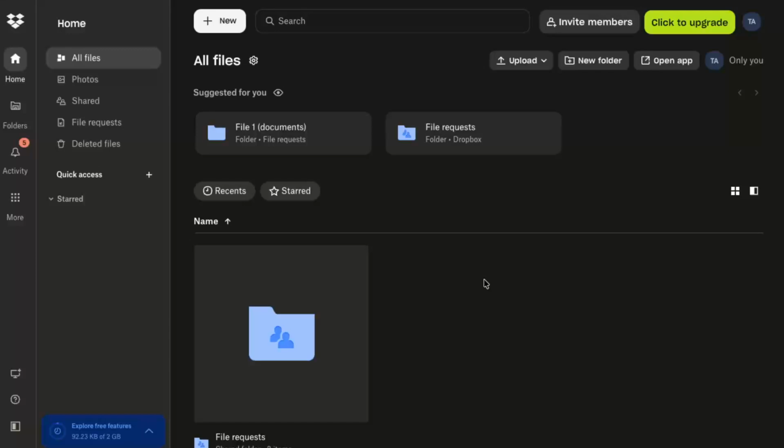First, open your web browser and go to the Dropbox website. Sign in if you're not already logged in, and once you're in, you'll land on your main Dropbox dashboard. This is where all your folders and files are stored in the cloud.